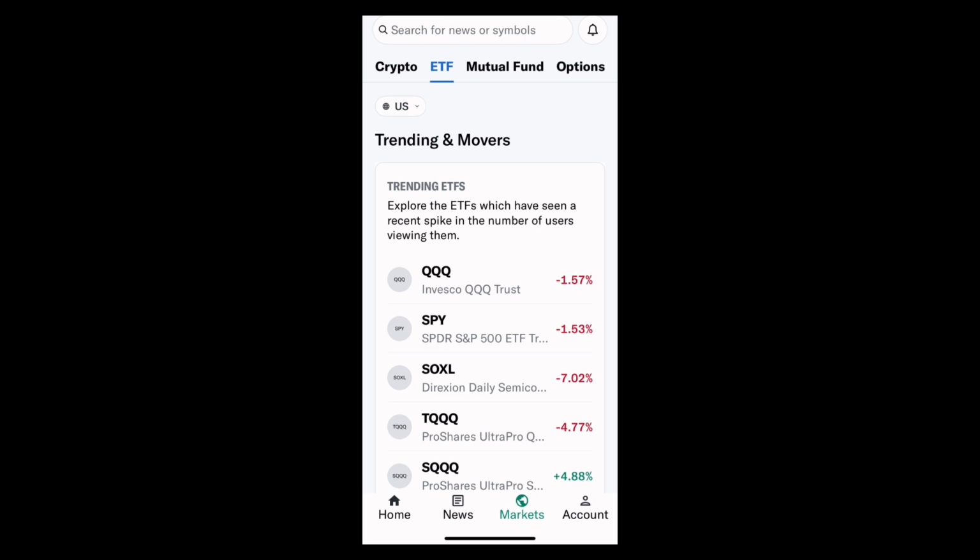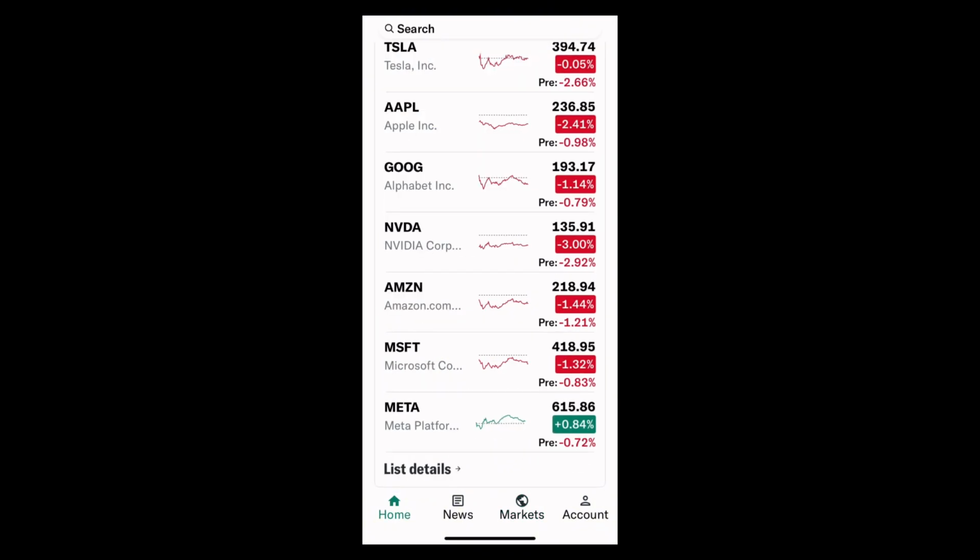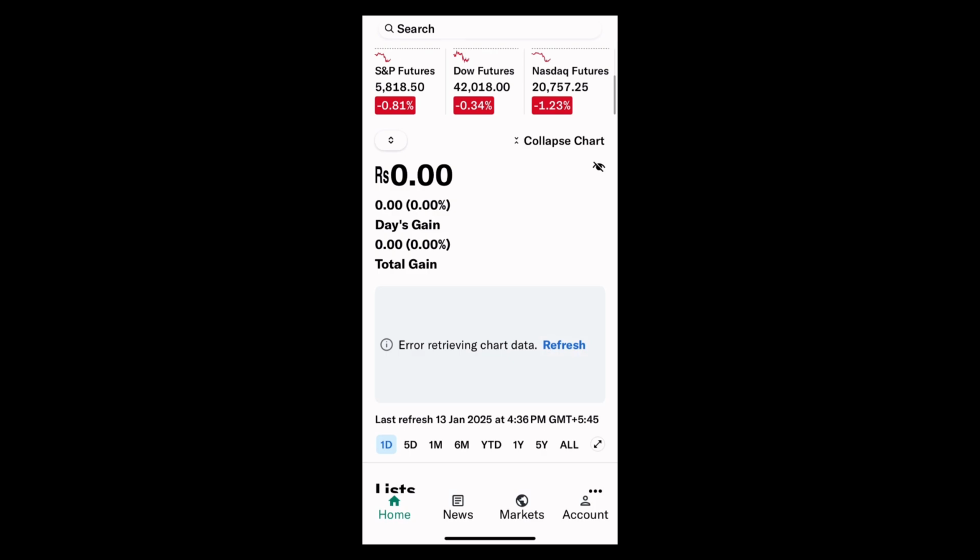By using Yahoo Finance, you can simply gain the information about the crypto, stocks and bonds of the markets.